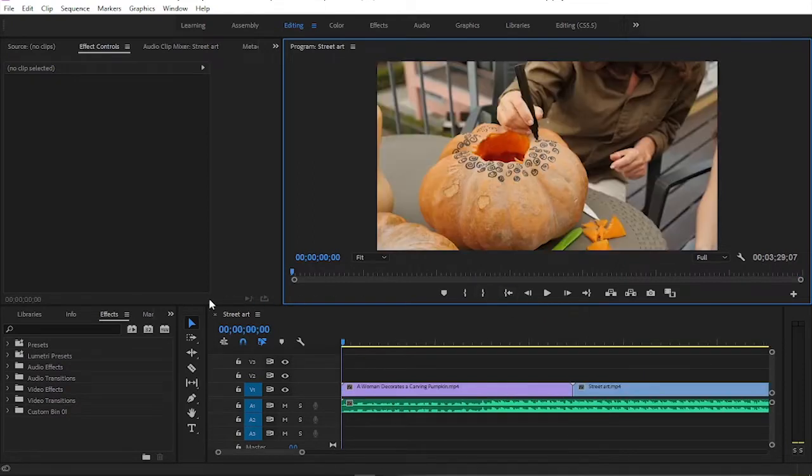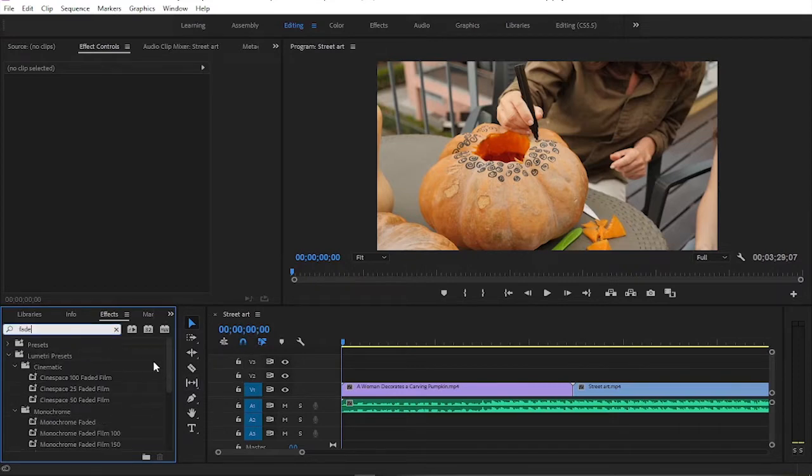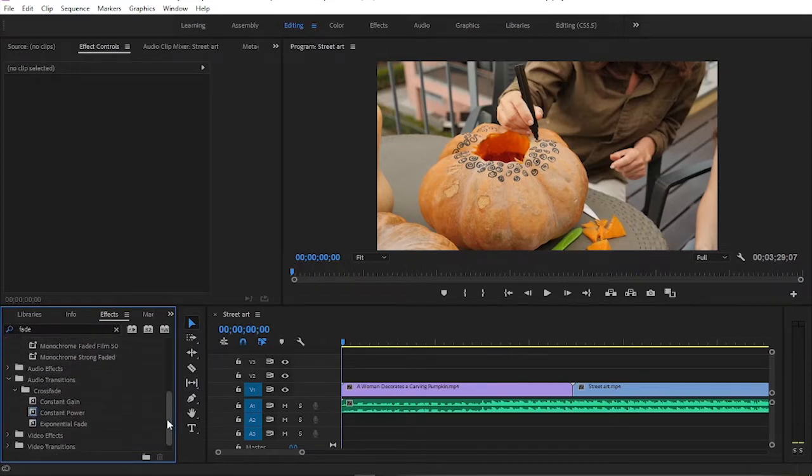To go for it, open the Effects tab and type fade into the search box. Then you will see the Exponential Fade preset appear under the Crossfade audio transition bin. It's a free audio transition preset from Premiere Pro which you usually have by default.